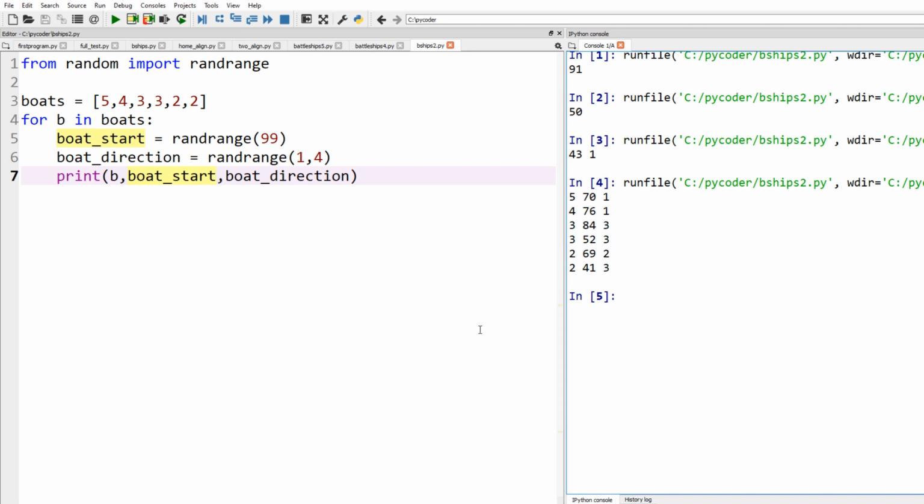So we need to check to see if our random position of our boat is okay. So let's have a function, we can call it check boat, and in that we need the length of the boat, so that's going to be B, and then we're going to have the boat start and the boat direction.